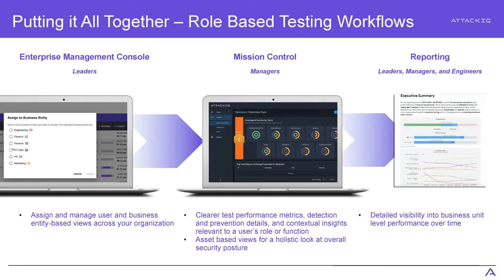Now, putting it all together, the workflow at the end of the day will be: the leaders, again, assign the business entities. Every business entity will have its own unique score. We'll dive into the scoring when I actually get to the demo at the end to unpack that a little bit. And then finally, management will get to generate reporting based on the scores that are observed as part of that process.